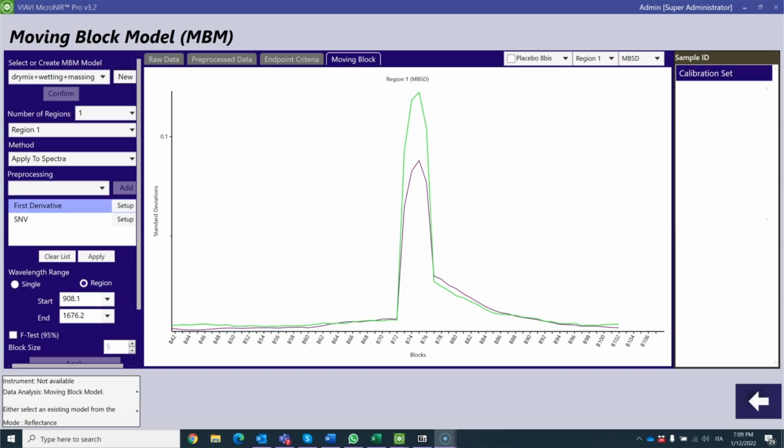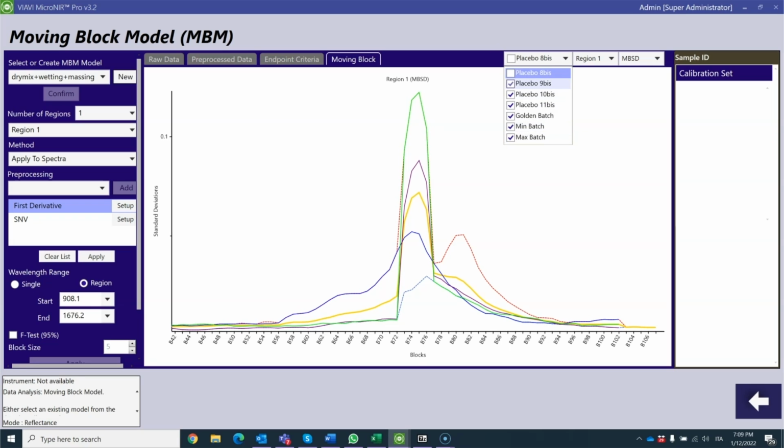With the introduction of the MicroNIR Pro 3.2, we have introduced a new functionality called Golden Batch that allows us to compare historical batches recorded on the software. The so-called Golden Batch is nothing else than the average of different batches already acquired. In the graph it is displayed with a yellow line. The minimum is the dashed blue line and the maximum is the dashed red line.